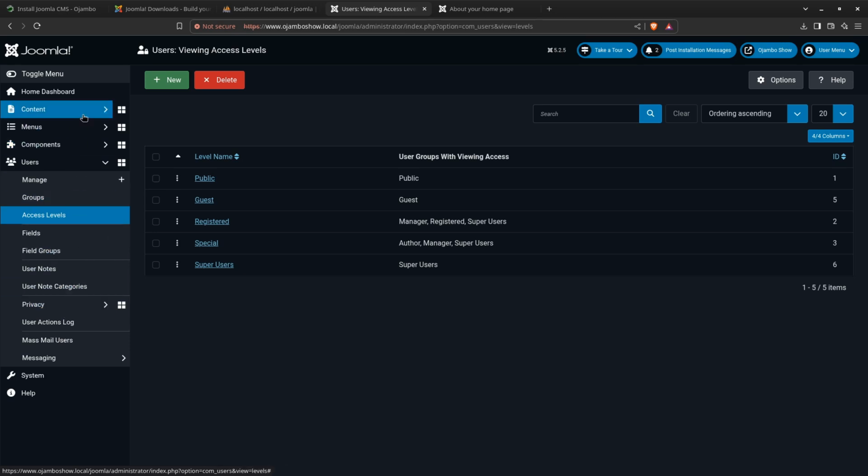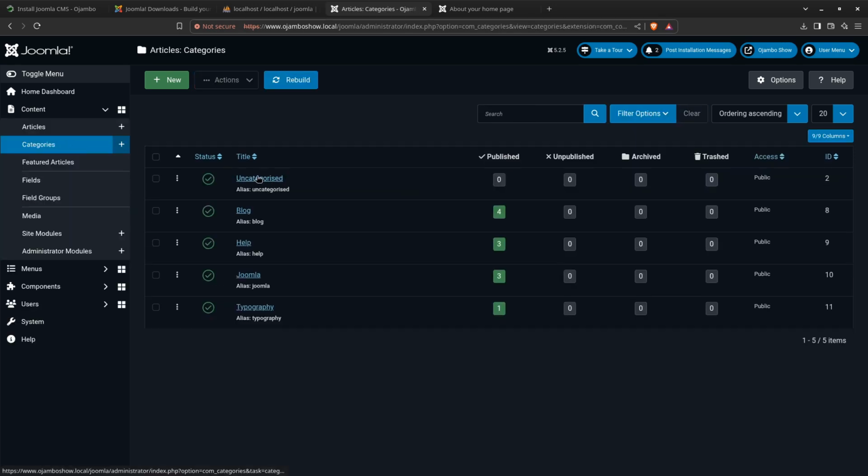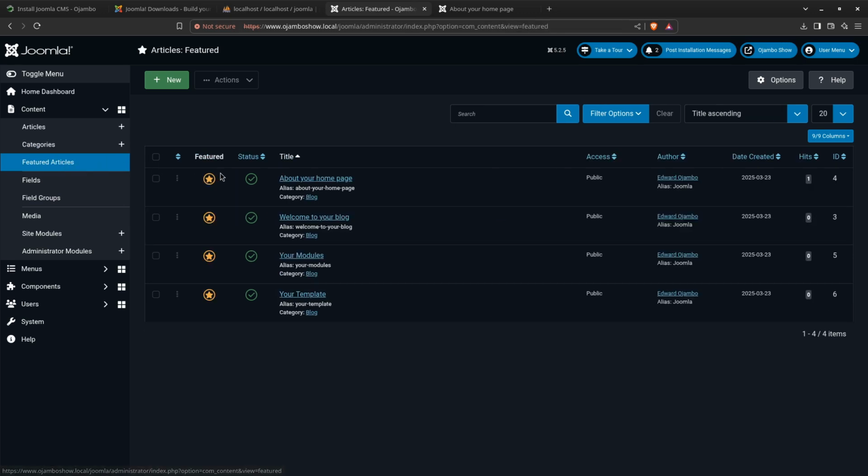So let's go to content. You see there's articles and categories. Let's go to categories. Remember, these are the categories: uncategorized, blog, help, Joomla, and typography. And then there's featured articles, and you can see here that these are the featured ones.